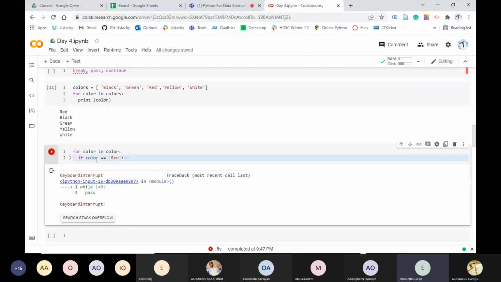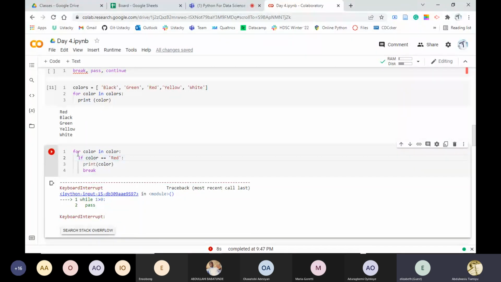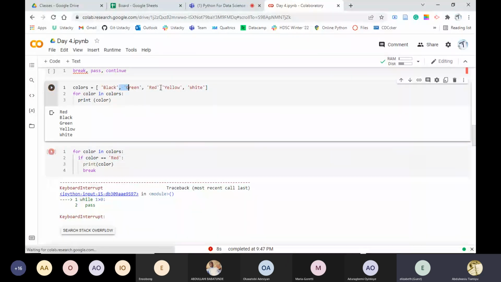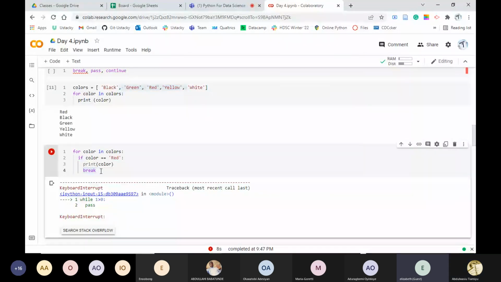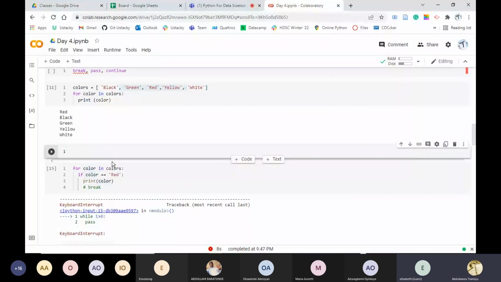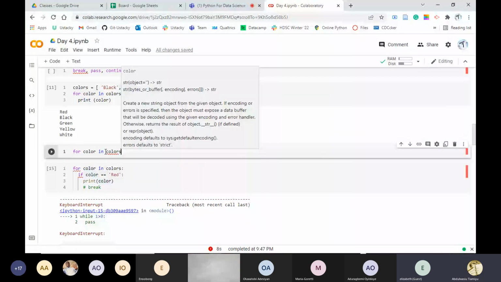You see now. So what I'm saying is, for color in colors, I'm telling the code to check through this my list called colors. Then if you see any color that is equal to red, print the color, then break, stop. This is the first thing we have: the initial looping, for color in colors, print color.